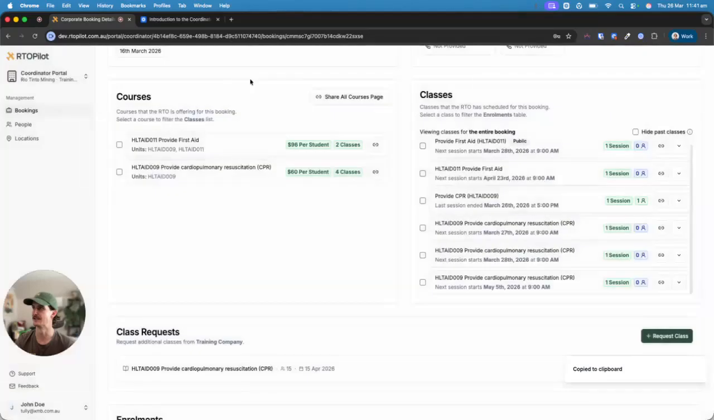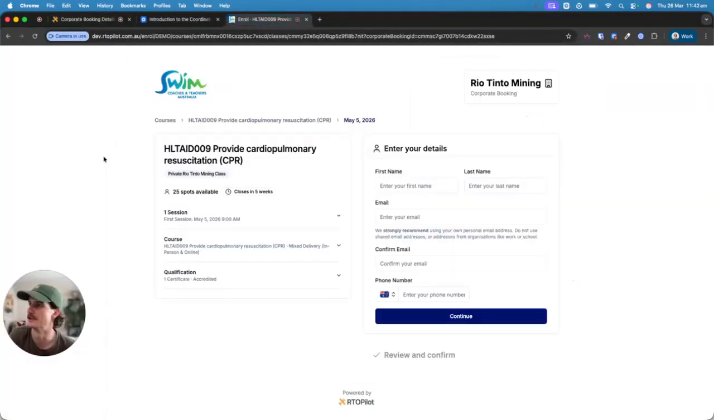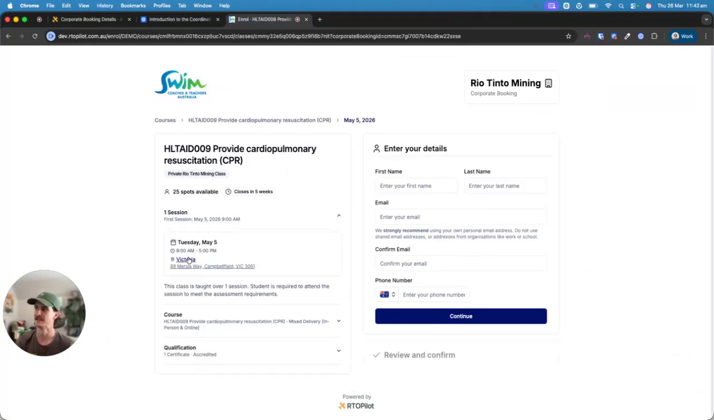I can choose this link, and then when I put that into a new tab, it will just come up with the actual enrollment link here, and it has the particular date that we had selected, so the 5th of May. So that way you can make sure that students are enrolling in a specific class rather than giving them the freedom to choose any of the other classes there.